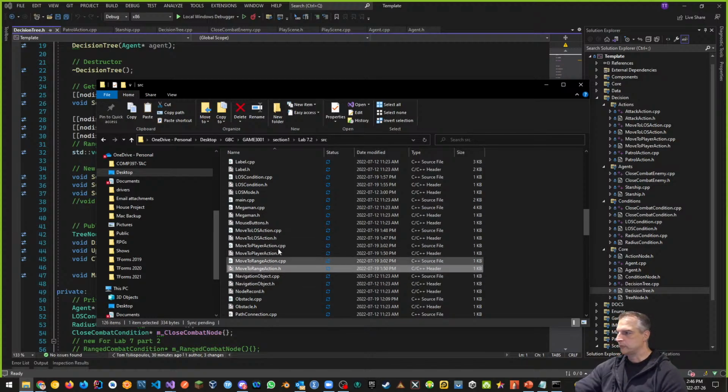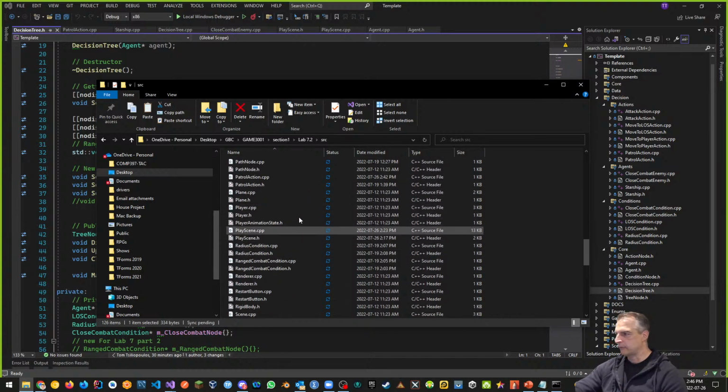There we go. So move to player action, move to range action. Both of those are in. And we also need a ranged combat enemy. Let's do that. So we're going to rename all this stuff together.